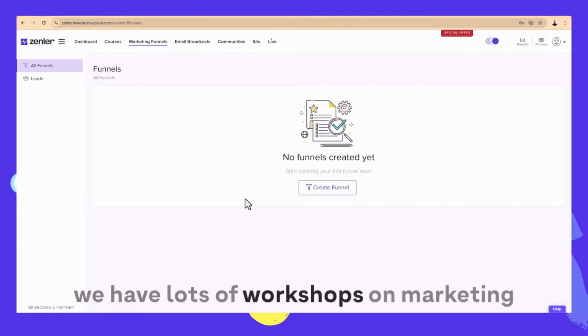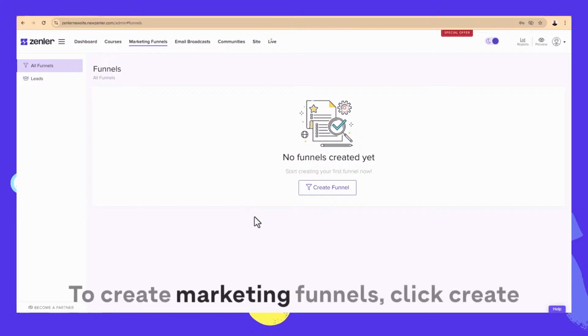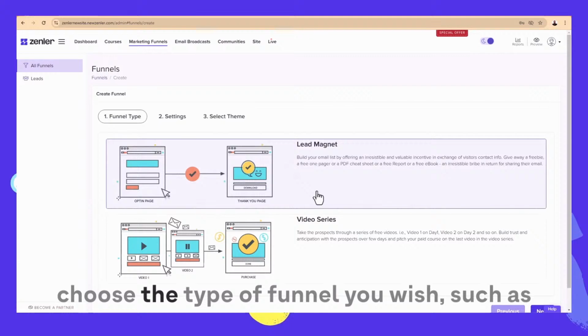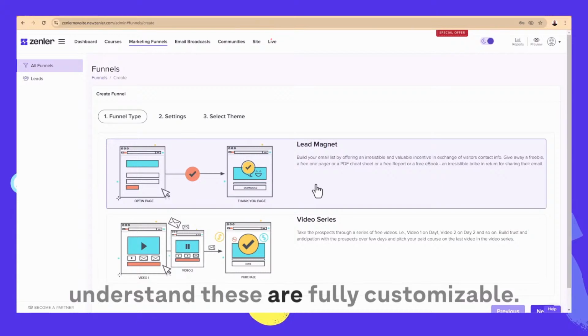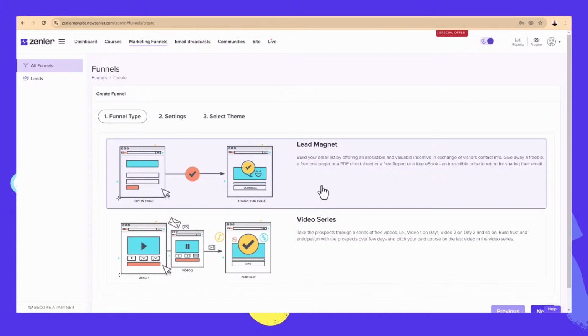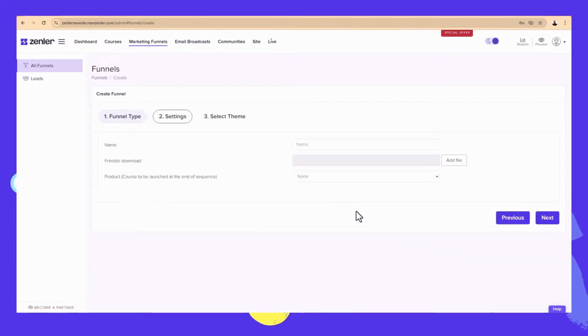We have lots of workshops on marketing funnels. To create a marketing funnel, click Create Funnel. Choose the type of funnel you wish, such as lead magnet or video series, but please understand these are fully customizable. Once you've selected your funnel type, you can click Next.